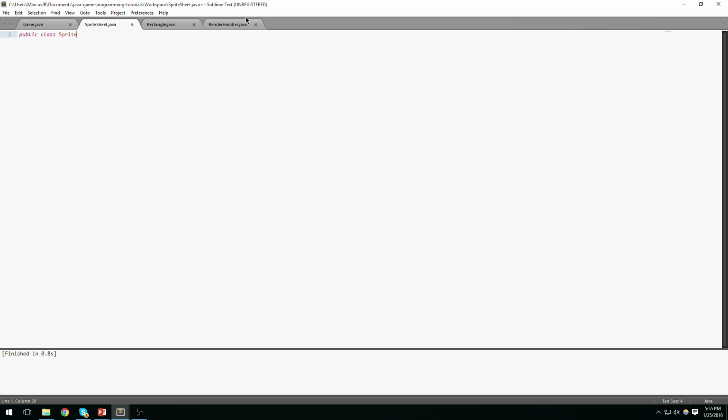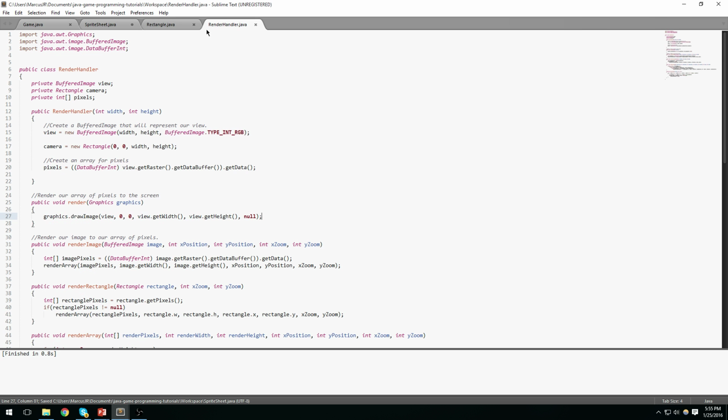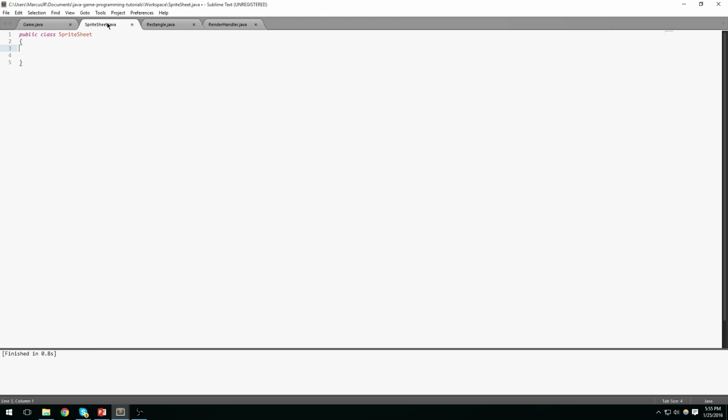So just like we start any old class, public class SpriteSheet, and I'll go ahead and do that bracketing method for this one. As long as you're consistent, I think I'm trying to get consistent with it. I'm so used to the C-style brackets.